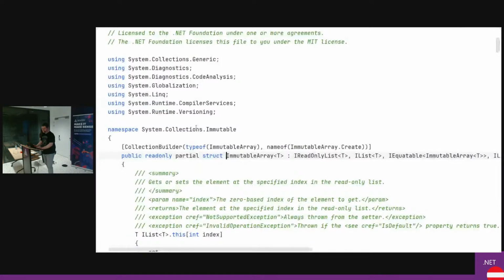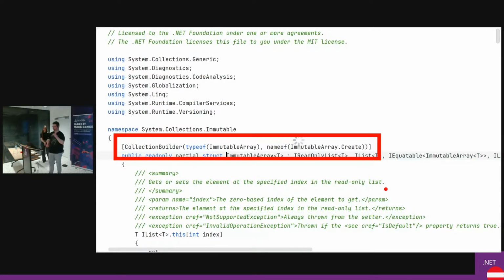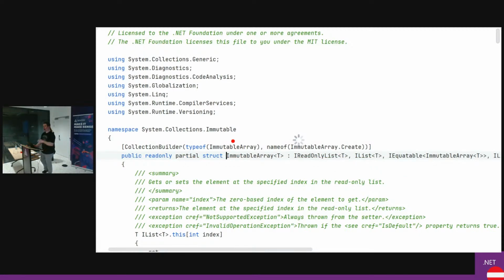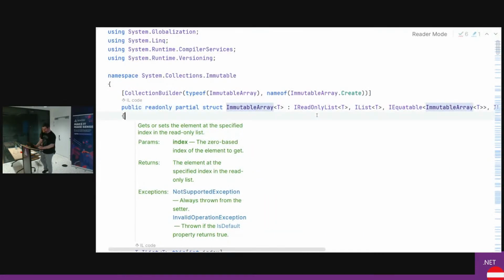When we take a peek at the immutable array, we will see it has this attribute, the collection builder attribute. And with that collection builder attribute, we can teach the compiler how to best one-shot initialize any collection or collection-like type. It takes 2 arguments. One is the type where this one-shot creation method is found, and the name of the method that should be invoked, passing a span into it. So let's provide just that.